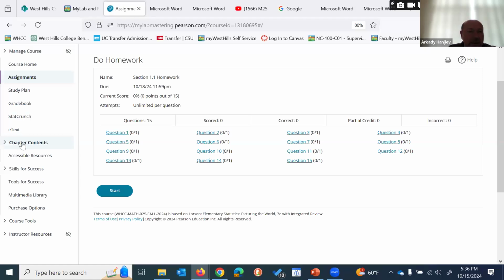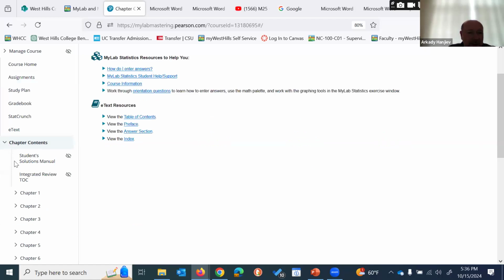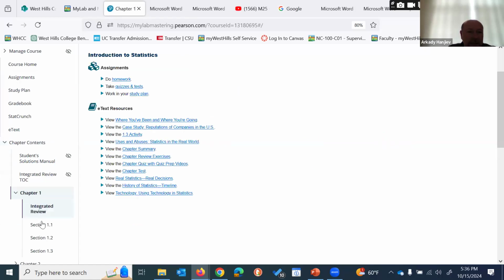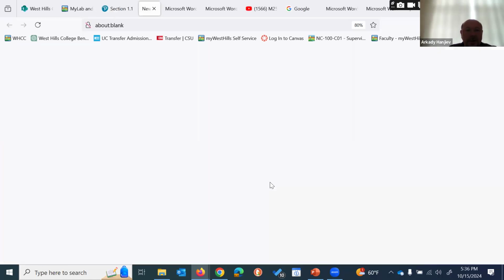But I do want to go over here to something called chapter content. So if you want to take a look at the textbook itself, you click on it here and you can get to section 1.1. There's your ebook right there. It does take you to a different website. They are connected to each other.